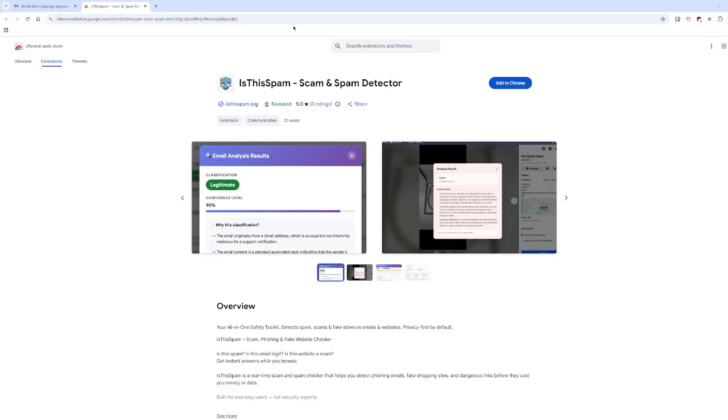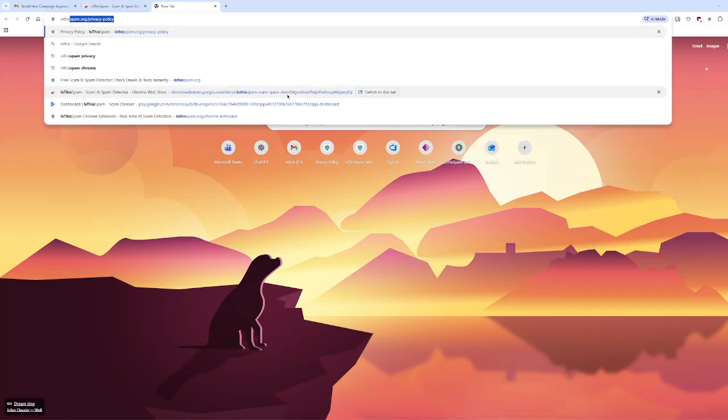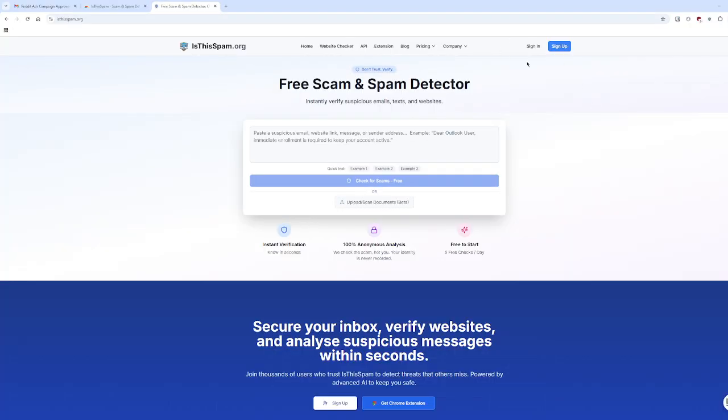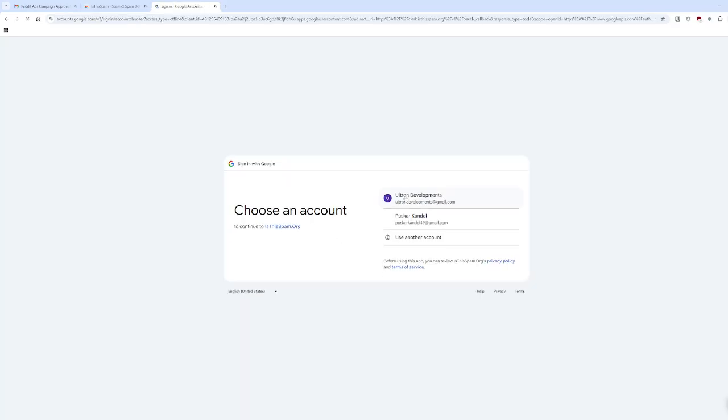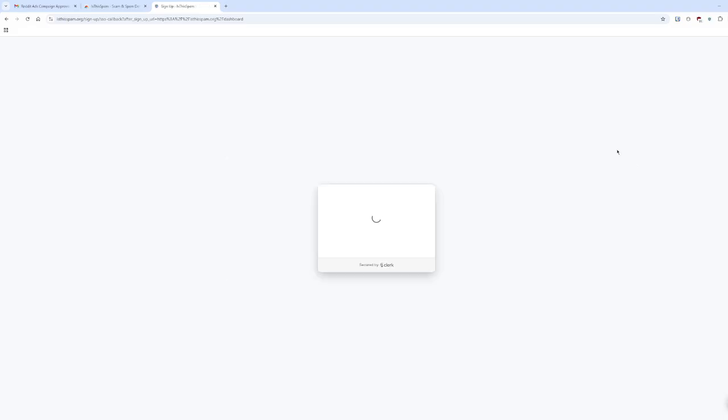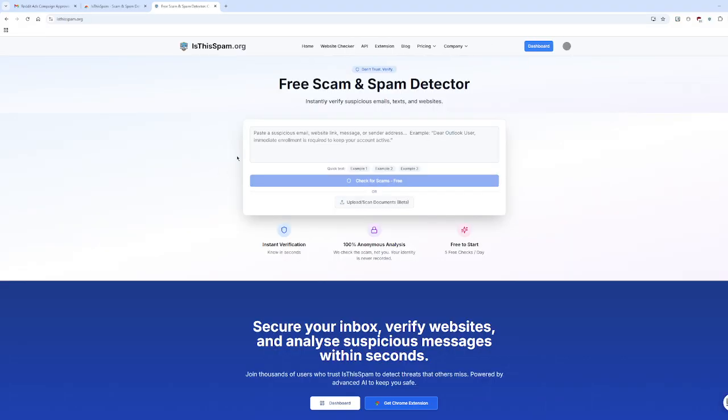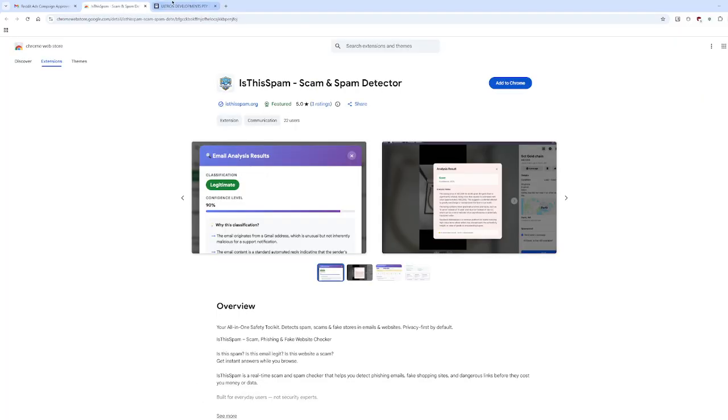One more thing that I want to add is you can go to isthisspam.org and sign up for a plan. You can either continue with Google, with more options coming soon, or you can use your email address to sign up. It doesn't matter what email you have. By default, you can then sign up to a free plan. Once you sign up, you have a plan assigned. In this case, I can manage my subscription from here, and I am signed up for an ultimate plan.